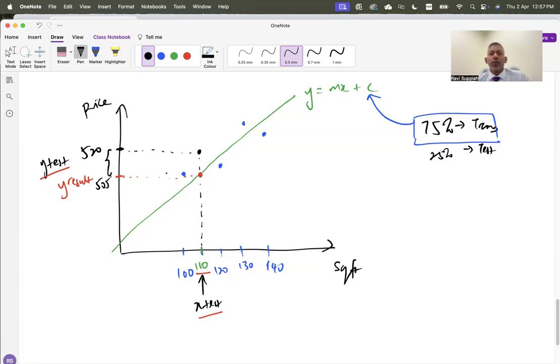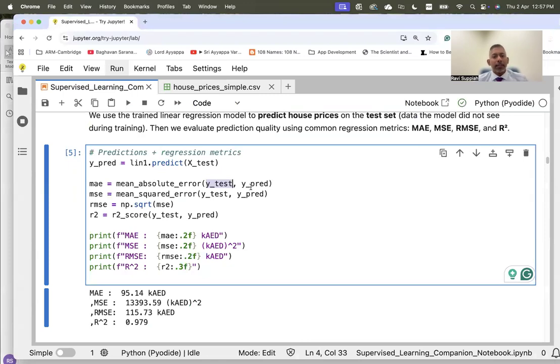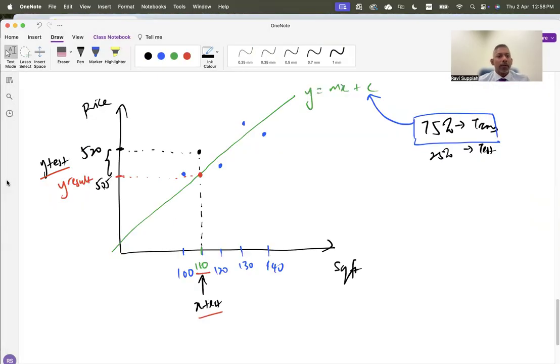So this is what we are doing when we take the data, split it between training and testing, and then get some performance metrics. Now when I come back to my code, what am I doing? I'm taking my y test value and coming up with the y predicted value. This is the predicted value from the model. Why do we say it is a predicted value? Because it is predicted from the model.